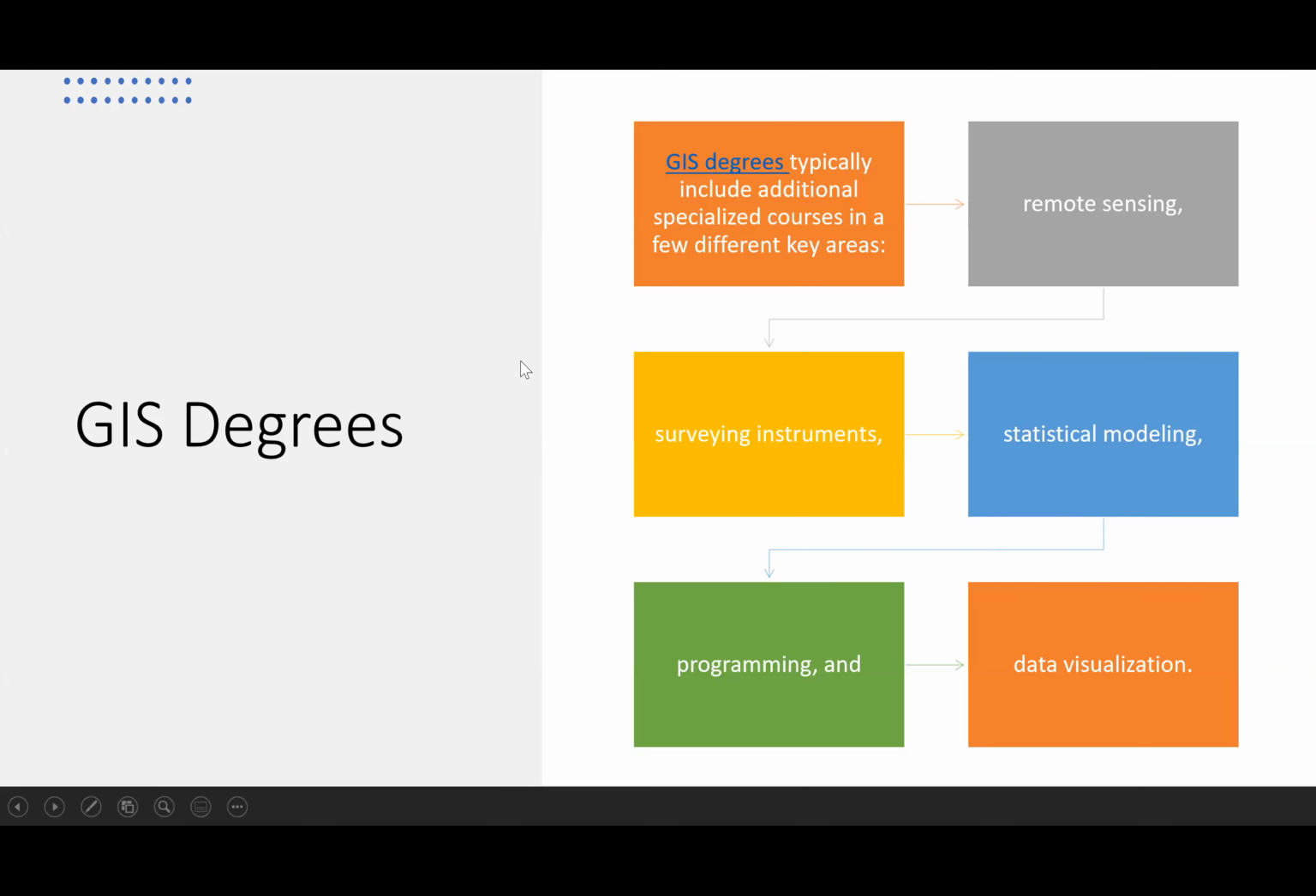Moving on, I wanted to talk a little bit about the difference between a certificate in GIS and a degree in GIS. GIS degrees typically include additional specialized courses in a few different key areas. So think back to when we were looking at the GIS Body of Knowledge and the list. There were the introductory concepts, and then there were the things that we weren't necessarily going to do in this class, but making you aware that there are more aspects to GIS than just the hands-on practice with the software.